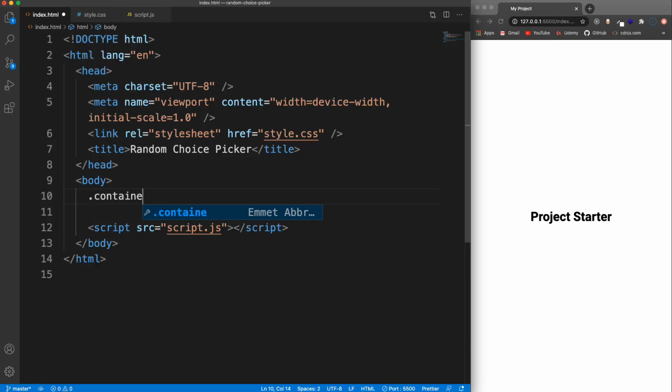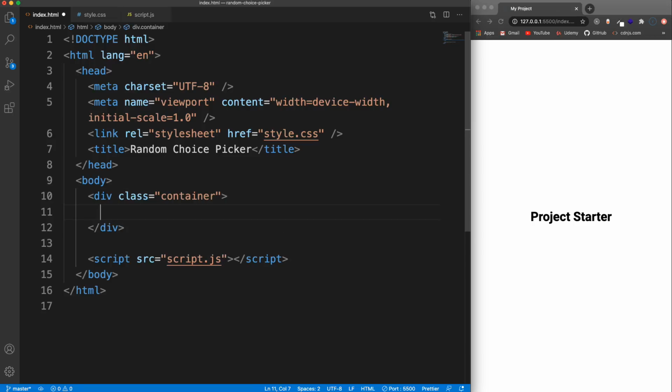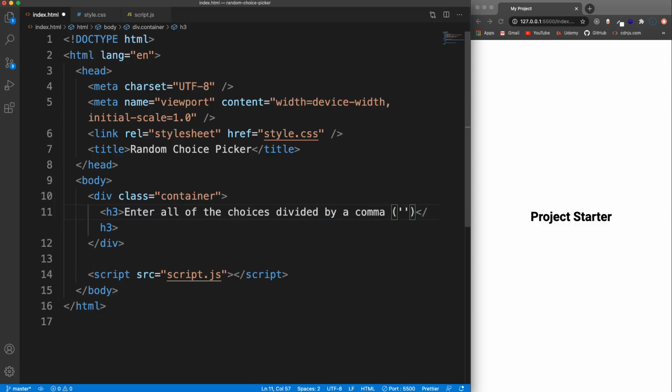Let's put a class of container here, and inside the container we'll have an H3, and let's say enter all of the choices divided by a comma. Go ahead and just specify what a comma is. And then let's do a line break here, and then we'll say press enter when you are done.